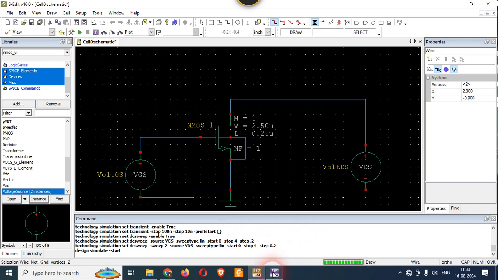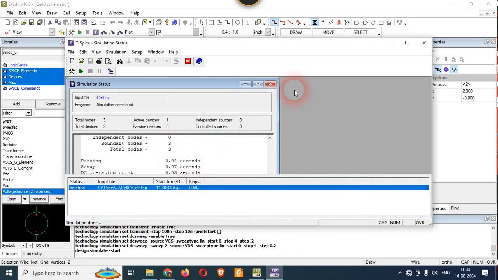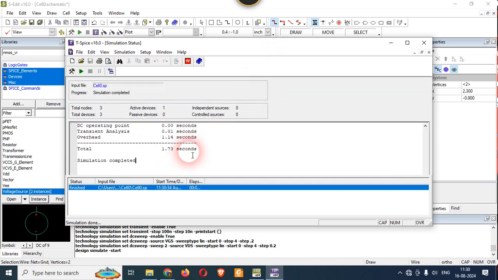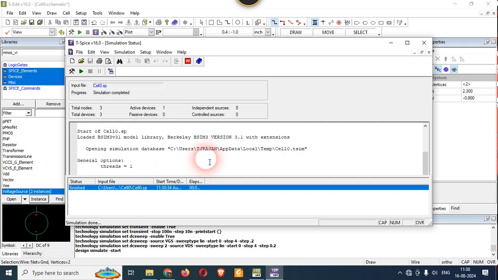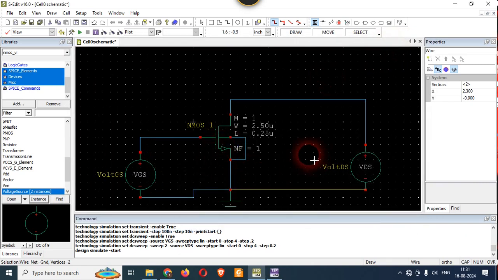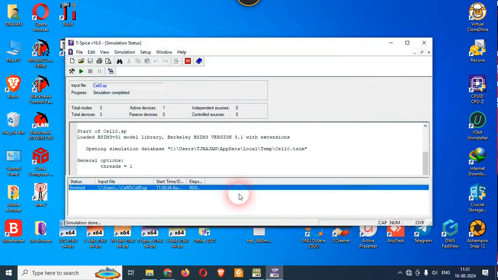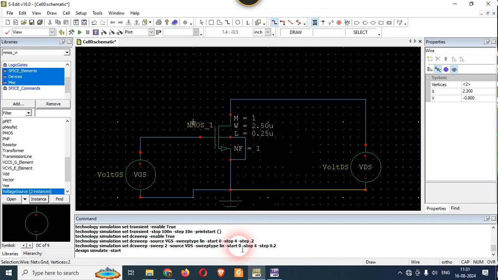So it has completed this part. In the T-Spice you can see here the setup which we have done, it has completed. Okay, the setup has completed, but it is not showing us any graph of this thing. Okay, the graph is shown by this thing. Okay, so what here we have done.